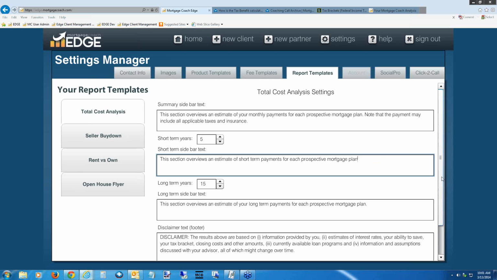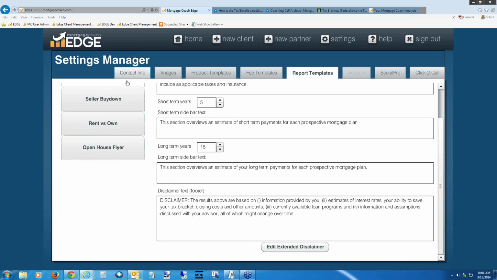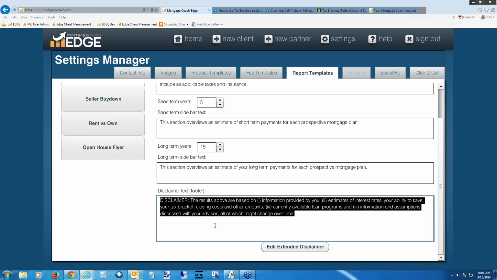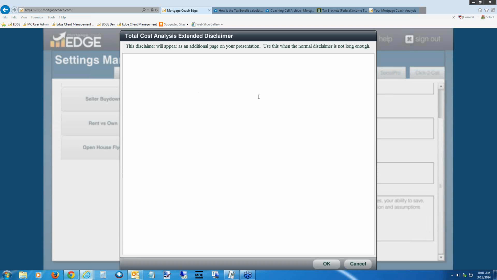If you wanted to change your disclaimers, there's a disclaimer for each one of these reports. So this one is for my total cost analysis, but if I need to change it, I can overwrite this. There's also an extended disclaimer field. This is for all your state licensing. It gives you a giant page of information, and you use this because there's a very small area for the disclaimer on the main report. You use this when you've got to indicate all your different state designations, all your license designations. You can put them all in here, all the additional verbiage that your compliance department requires.